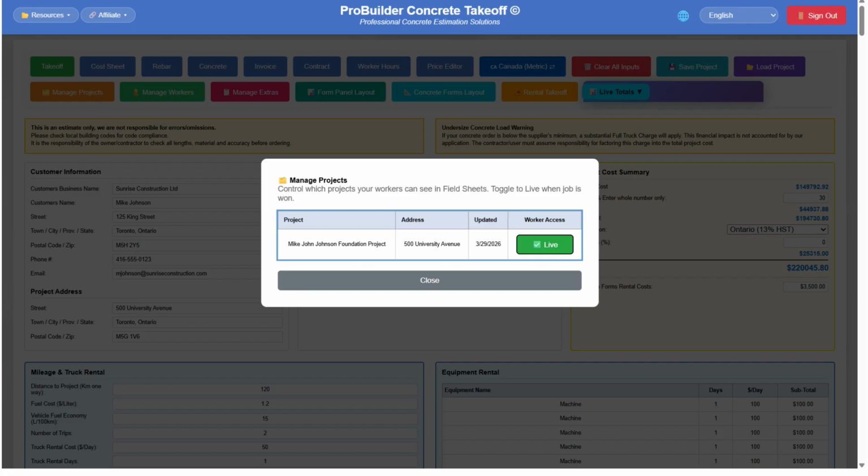Now the project is set to Live. When Worker Access shows Live with the green check mark, your workers will see this project in the Worker Portal when they clock in. They can access the project address, field sheets, and job details right from their phone.